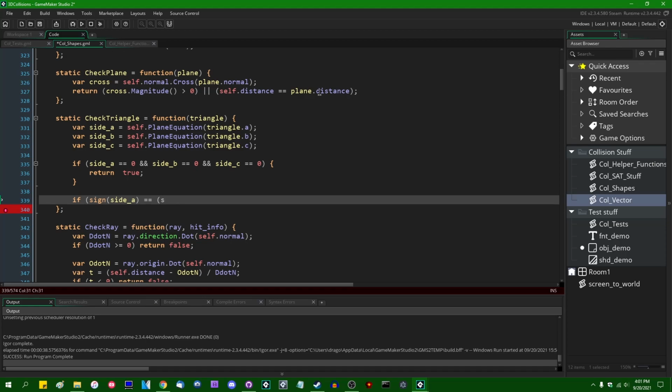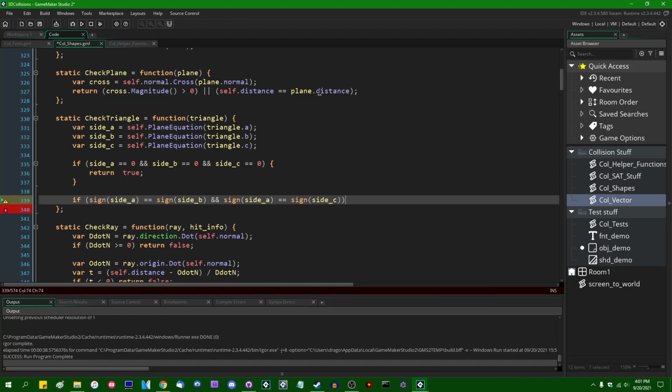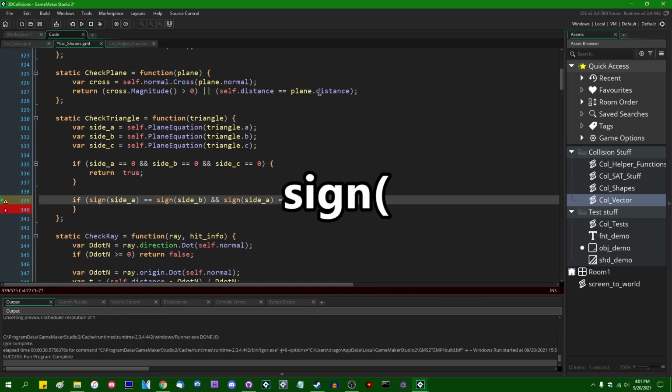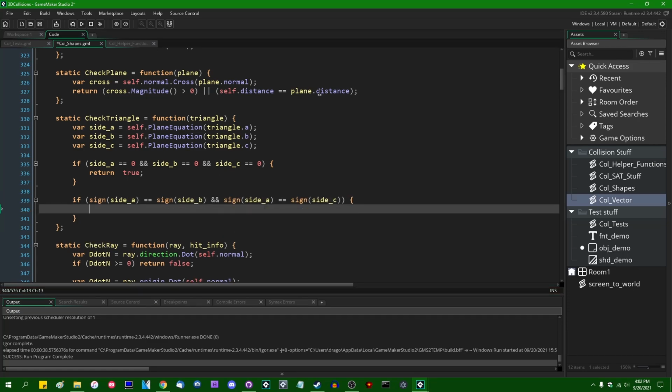I'm getting sign and side mixed up. If the sign of side A equals the sign of side B equals the sign of side C... I really hope I never have to say the word sign or side ever again in my life. If all three of the points of the triangle are on the same side of the plane, there is no collision. Return false.